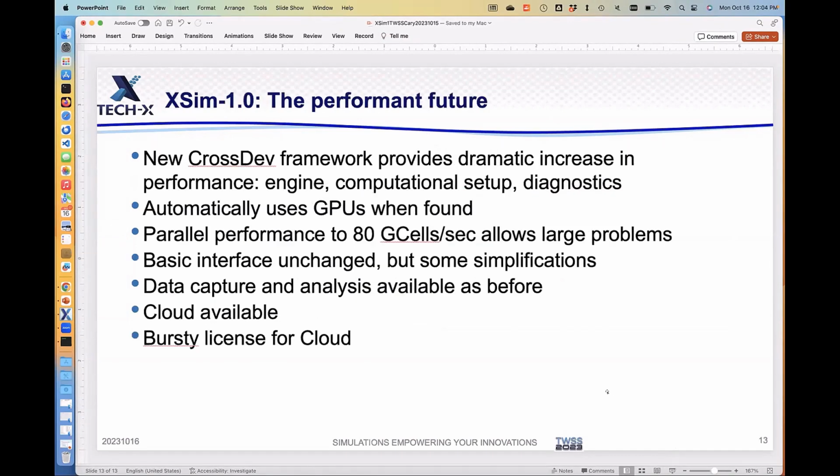So I guess what I want to finish off here by saying is we have a new cross-dev framework that provides a dramatic increase in performance. What did I show?